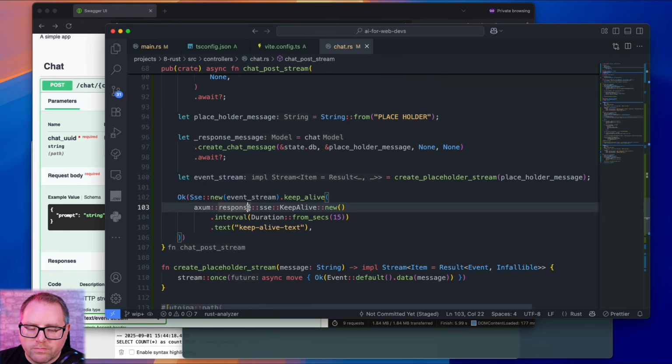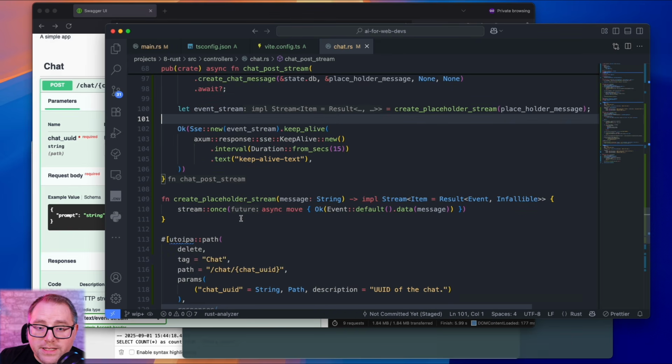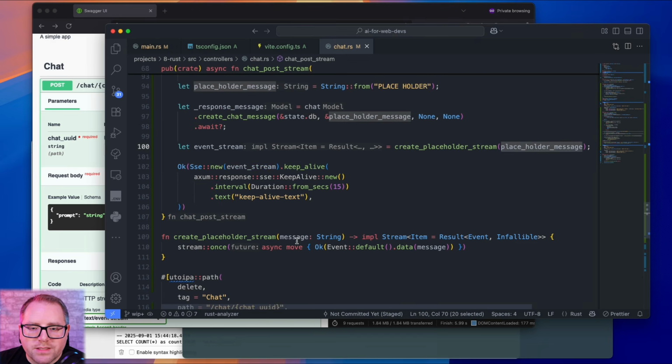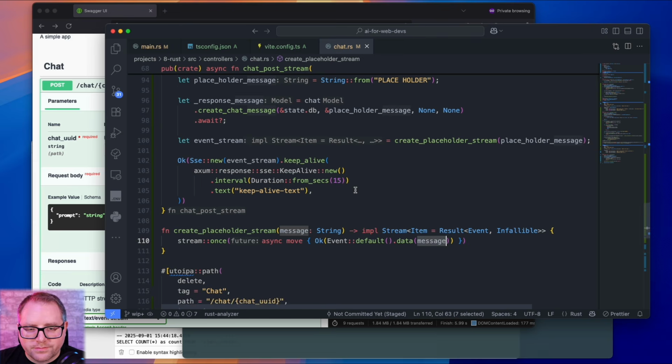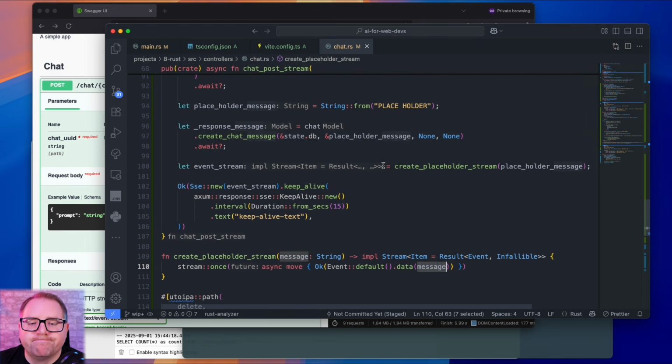And then as far as Axum is concerned, we're going to return a new SSE server sent event stream with some keep alive. You can see here, we're passing in the event stream. Create placeholder stream, we're using that futures package. We're passing in our placeholder message, and that's going to be streamed out. Normally there would be some helpers, so again, this is just to kind of scaffold things. So assume, given a message, a prompt, it's always going to return placeholder.